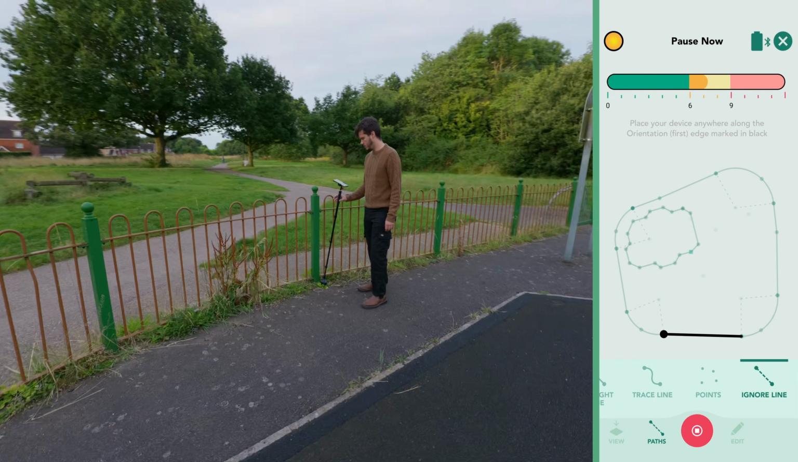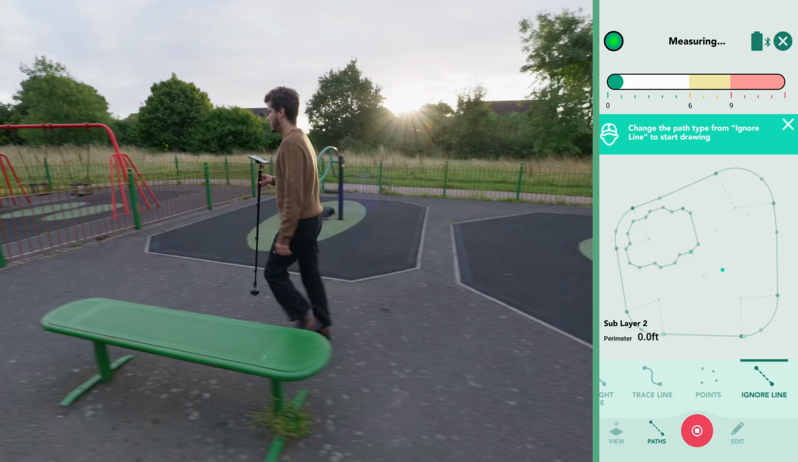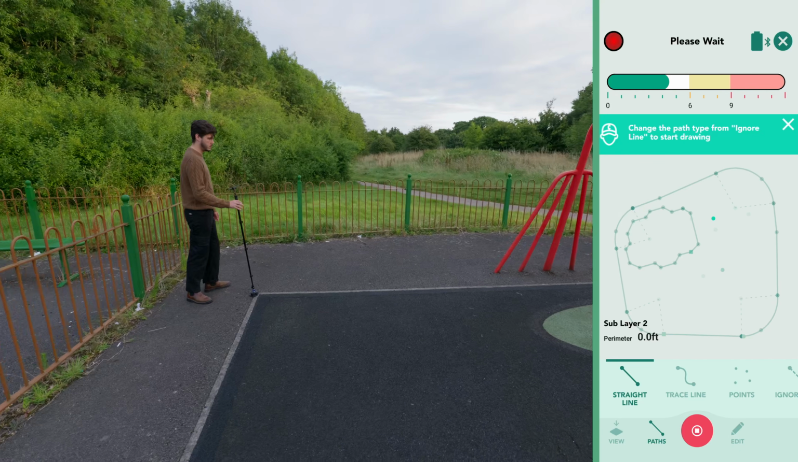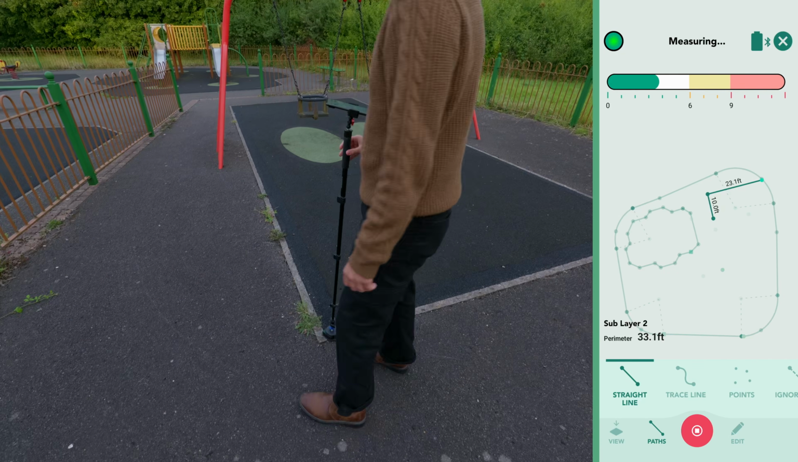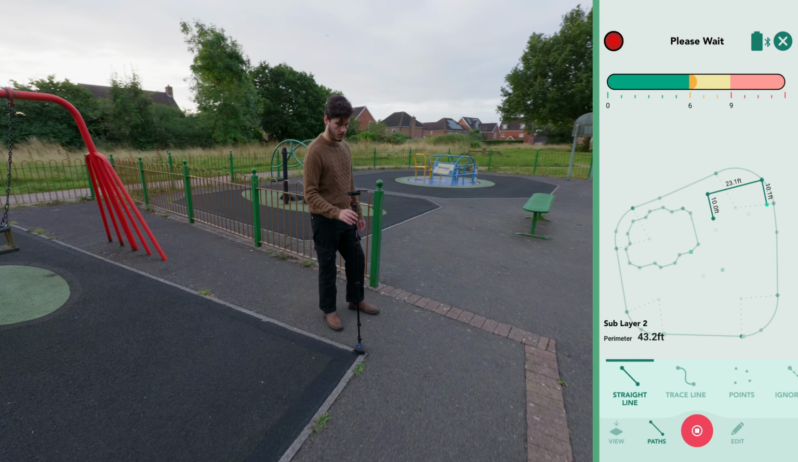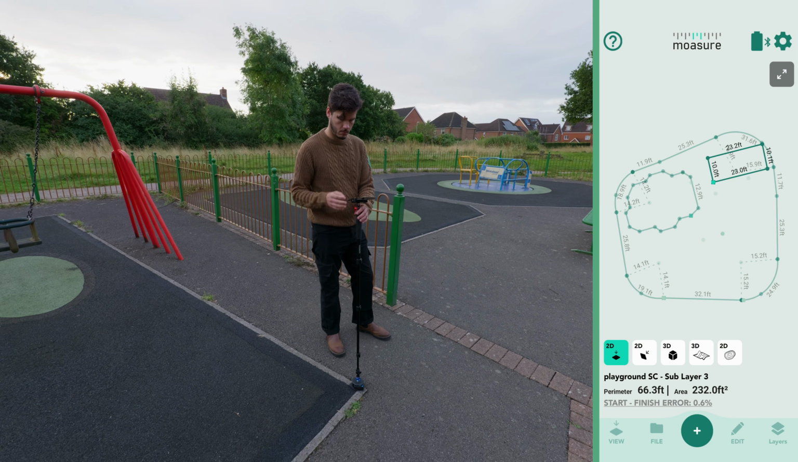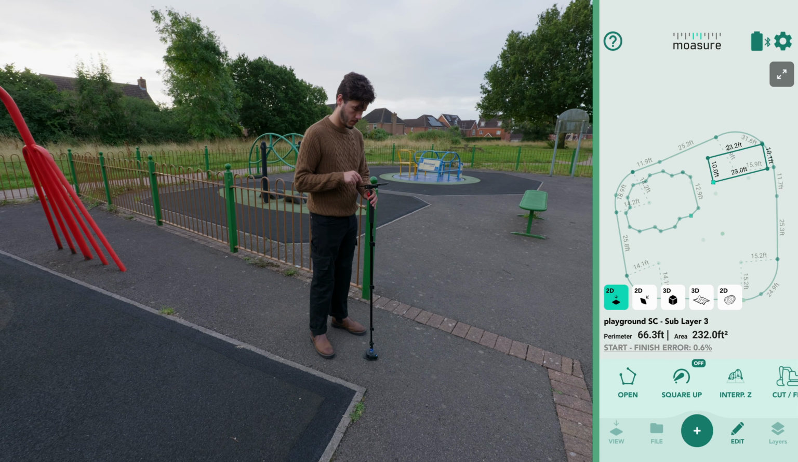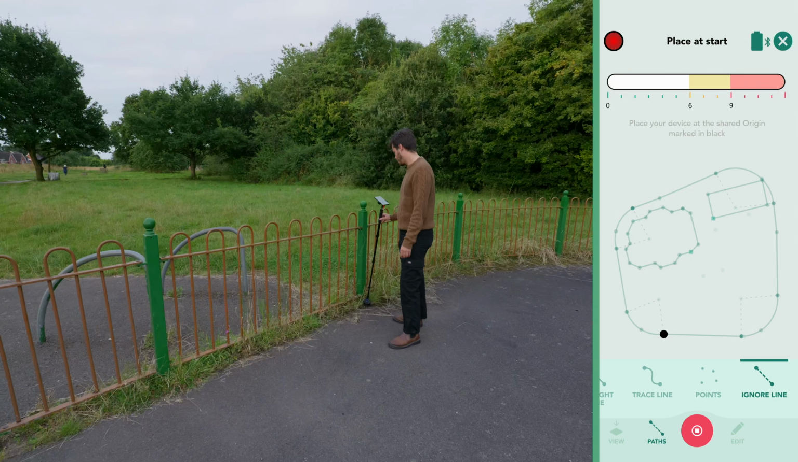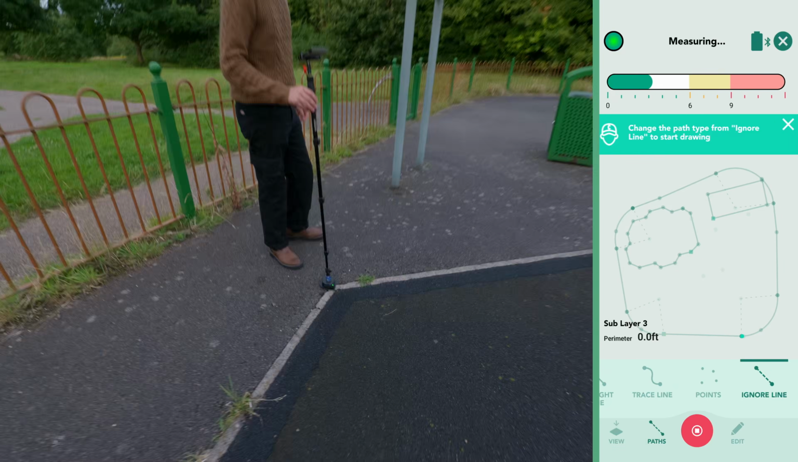Remember, for each additional layer you add, the app will guide you back to the shared origin point marked in black. You'll need to rewalk the first 2 points before the path type automatically switches to Ignore Line. It will stay in Ignore Line until you reach your next measurement, where you can then select the path type that matches the shape you want to capture.